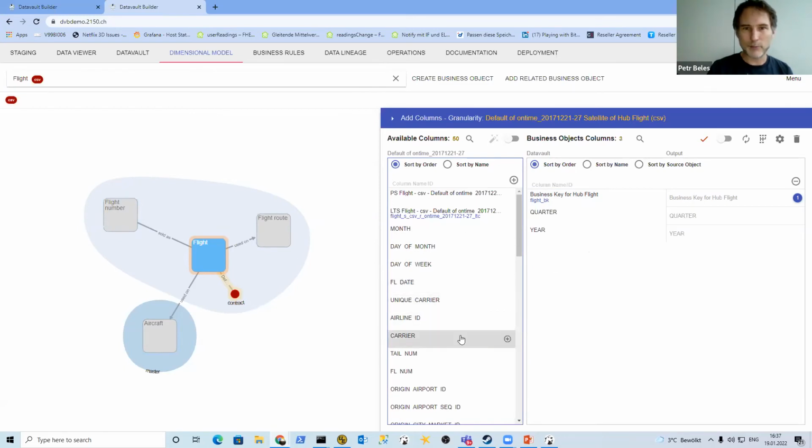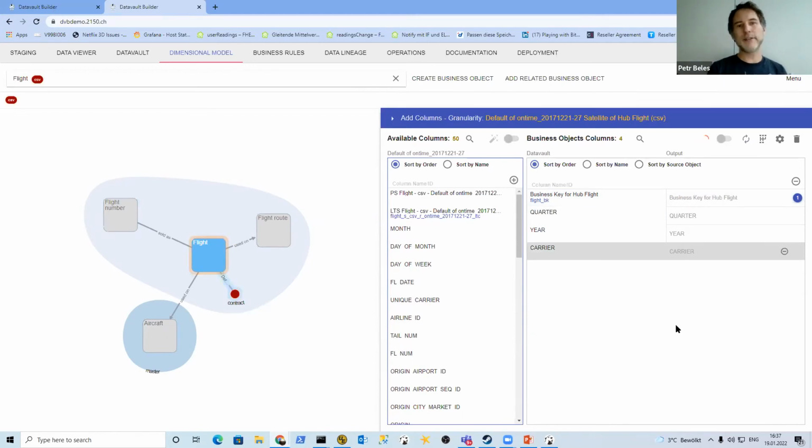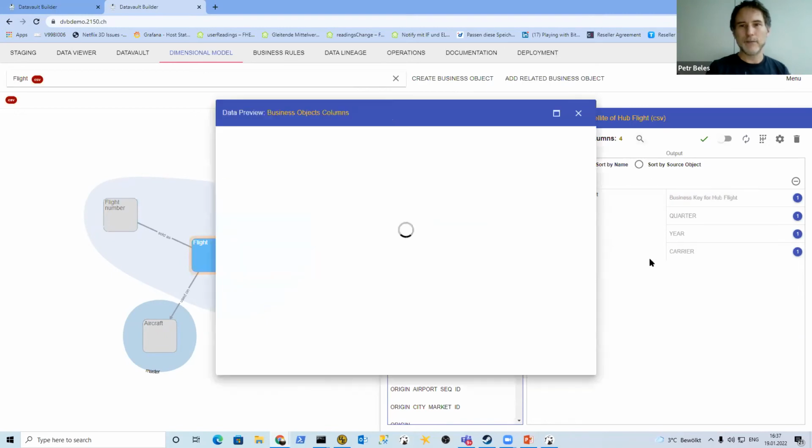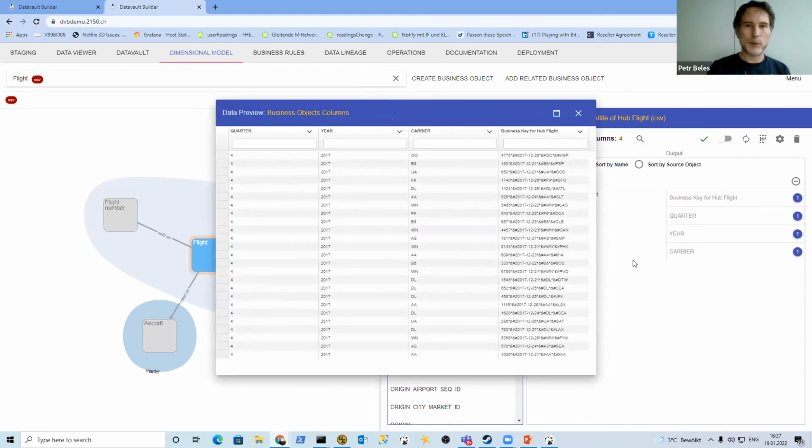So we take just some random columns. Let's store that, and this is just a virtual layer in the Datavault Builder. So immediately after we save it, we can review it. We can see what the output will be.